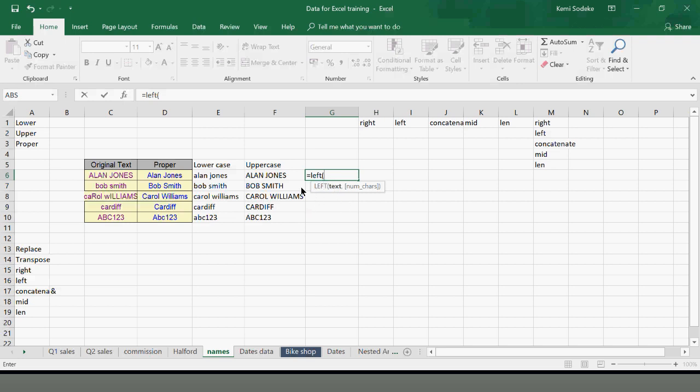So for instance, I want just Alan here. So I would open my bracket, select this, put a comma, and Alan is just four letters. So I want just the four letters on your left, and then enter, and it brings out just Alan. So that's the LEFT formula. It also works for RIGHT as well.